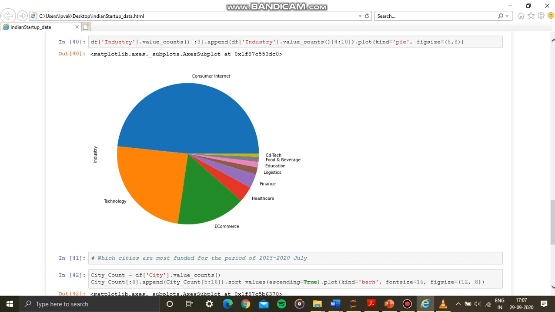Here you can see consumer internet has contributed to the major part of the funding. Following it is technology, following it is e-commerce, where all your Amazon, Flipkart, and Ola, Uber, everything comes under e-commerce. Then healthcare, finance, logistics, and you can see.